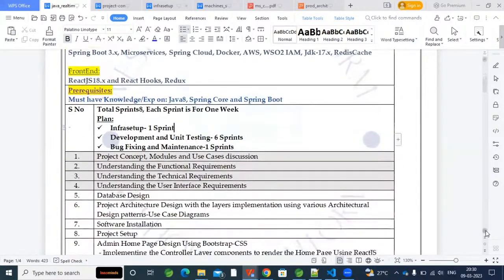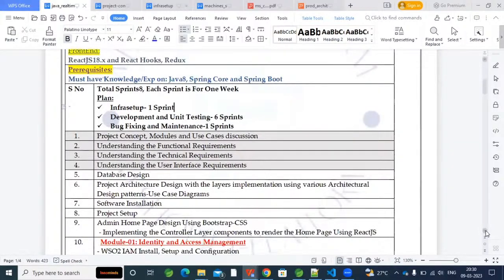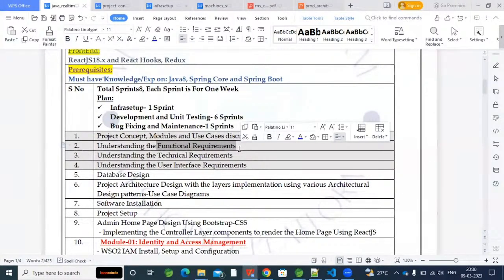And next, what we're going to discuss is project concept, modules, and use cases discussion. Once this infrastructure setup discussion is completed, then I'll discuss the project concept, modules, and use cases, then understanding the functional requirements by analyzing the existing system.